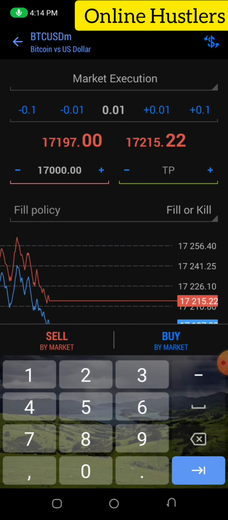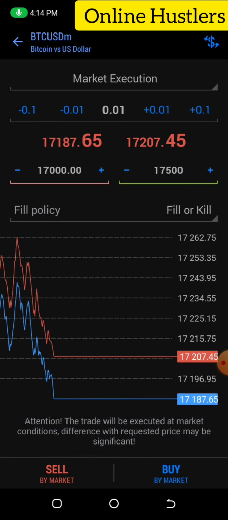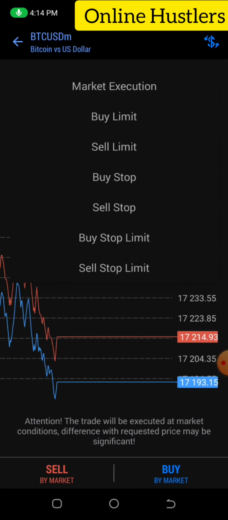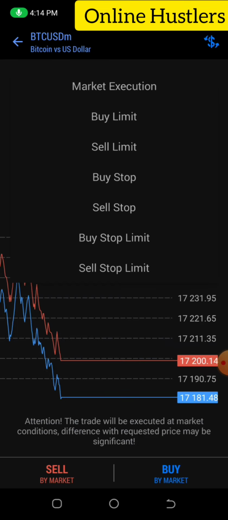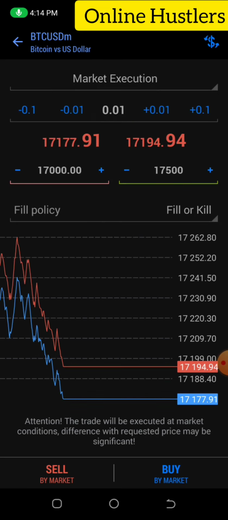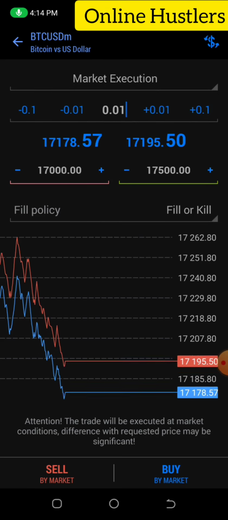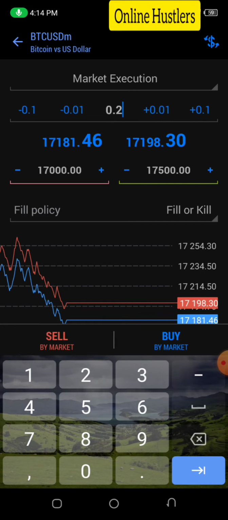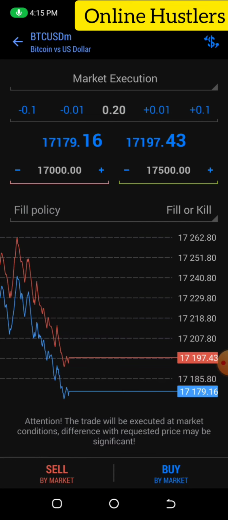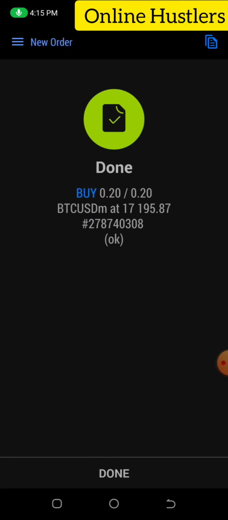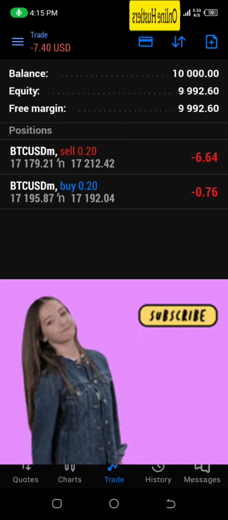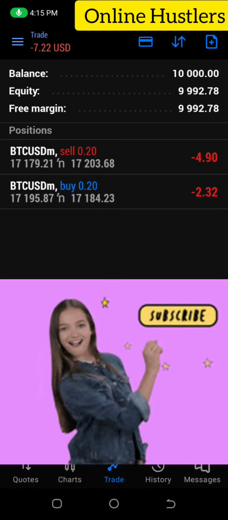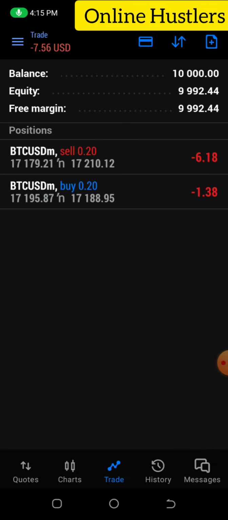Then take profit to be 7,500. And we are buying at the market price, market execution. You can change it to buy limit, sell limit, any of them. So our loss size should be 0.2, the same loss. Now we'll click on buy. Our order is open. So that's how you can open an order in the MT5 app, the MetaTrader 5 app.